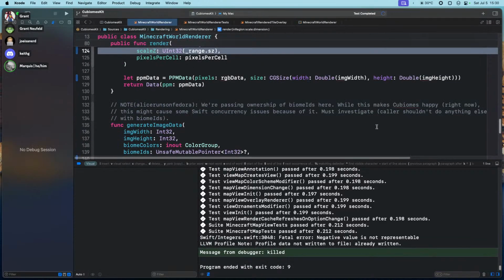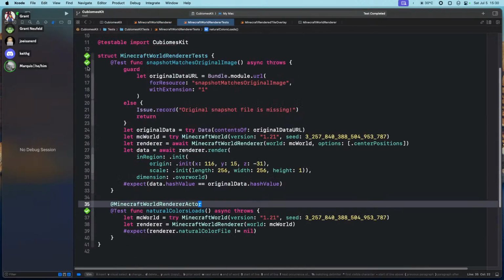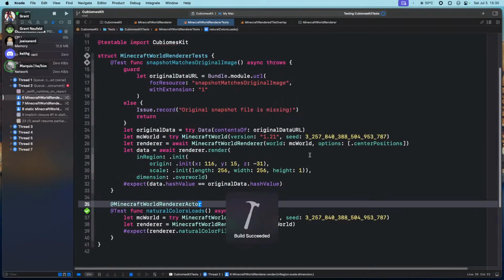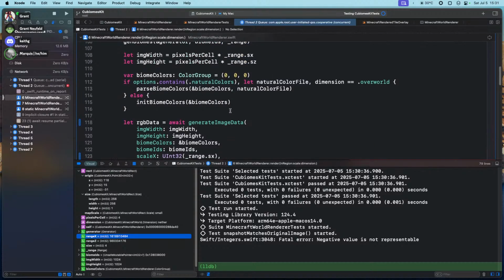Okay, you know what? I think the problem is I ran Command U on everything, so it might be trying to actually render something else. Oh, okay, there we go. So we've recreated it. Still 256 on both fronts. Somehow range X and range Z have been converted to... They're really big. I don't know why that is.